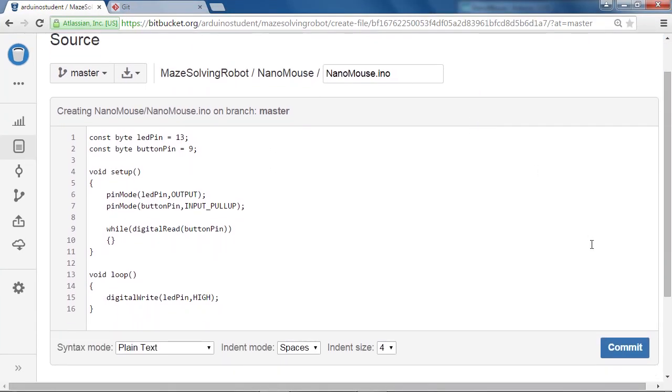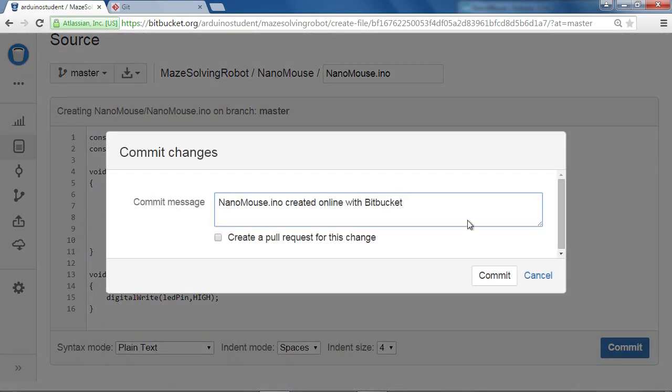And if you scroll down, you'll see a button that says Commit. Here you're going to want to type a message that indicates what you have done. And so I'm going to write code to control an LED and commit.